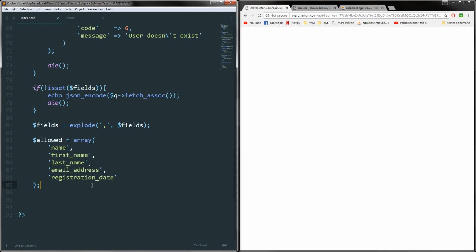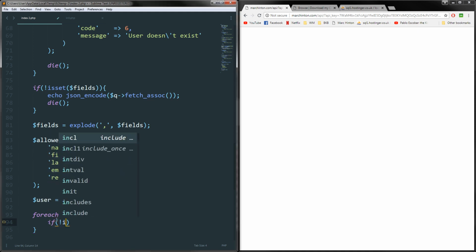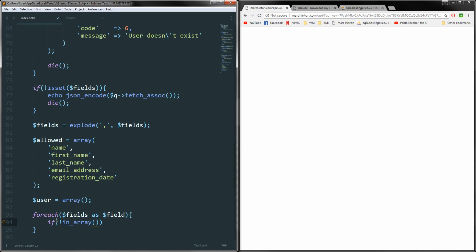And now what we can do is we'll define a user variable that we're going to return at the end. But what we're going to do now is say for each fields as field. So for every single field they've typed, and bear in mind we're separating by comma, so if they've typed name, comma, first name, it will run the loop twice, once for the word name, once for the word first name. And this is pretty easy. So what we can do now is say if it's not in the array, field allowed.